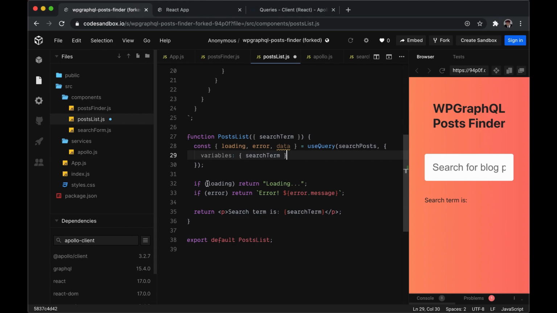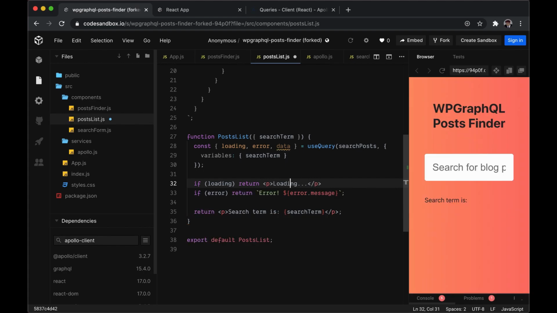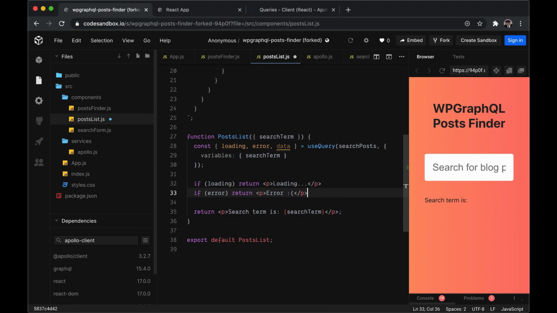So a few of them we had copied in from the Apollo Client docs. So for loading, we're going to return this string. So let's modify that slightly. Instead, we'll just make it a paragraph tag, just like that. That'll be fine. And then error, we'll do something similar. We'll say error, frowny face. There we go. All right, so we've handled those two cases.